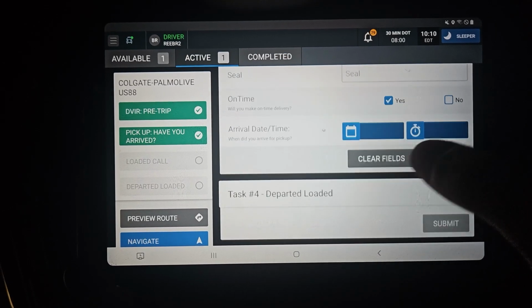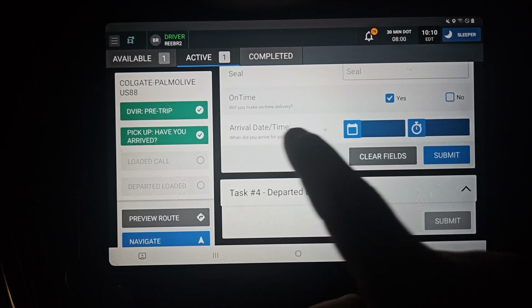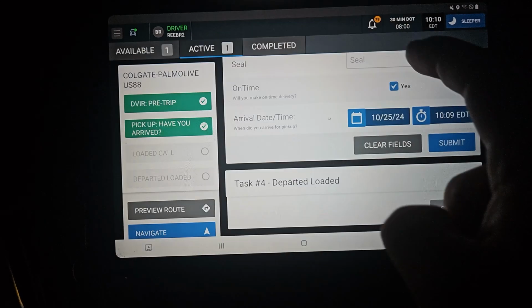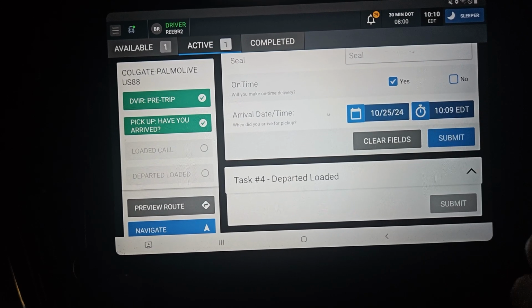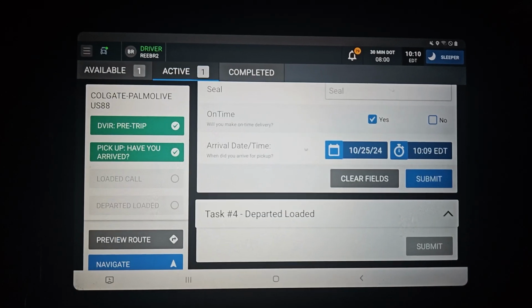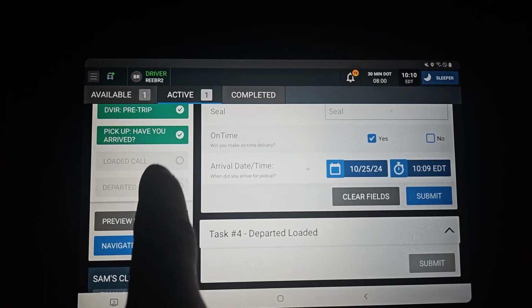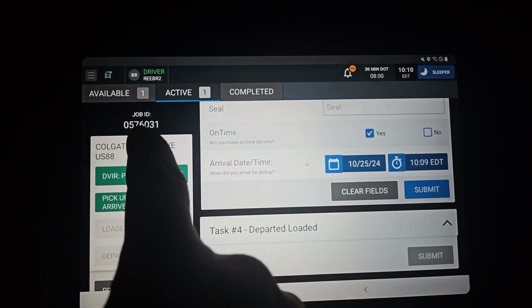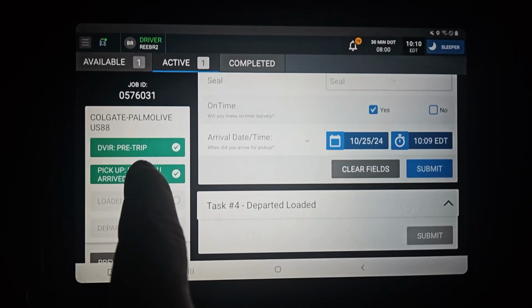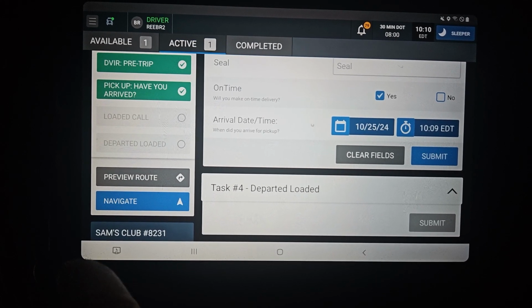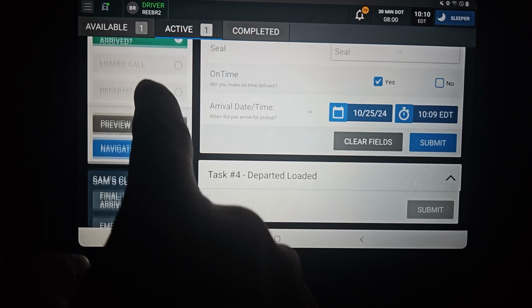So, all right, and then after you do that, this arrival date and time, you could try to fill it out. Sometimes this calendar doesn't work, but it's fine. When task number 3 up there is complete, then you hit depart loaded, and then these will all be green checks. Before you get loaded, you're at wherever you are and you want to go to the shipper, you just scroll here, click navigate, and then it opens Copilot for you. We'll do that in a sec.